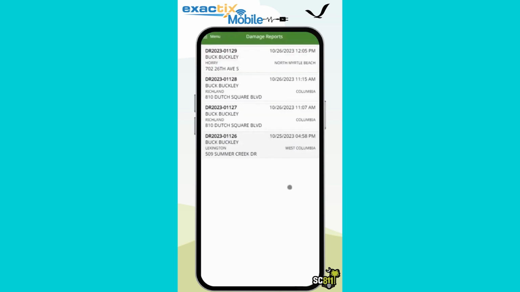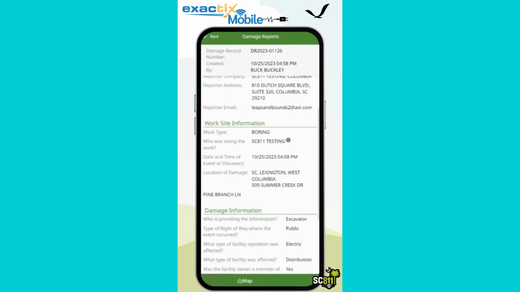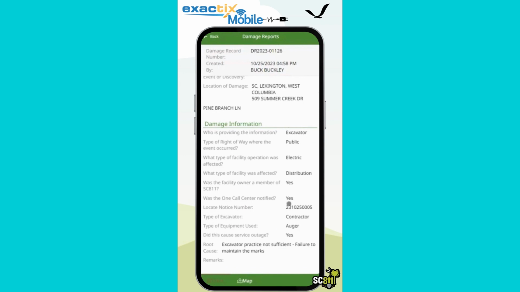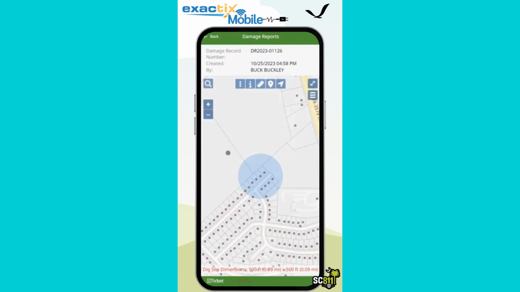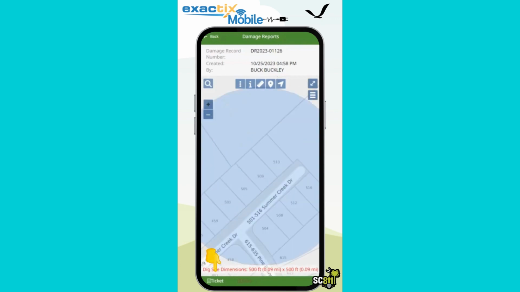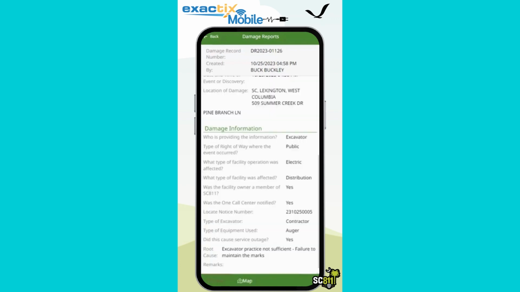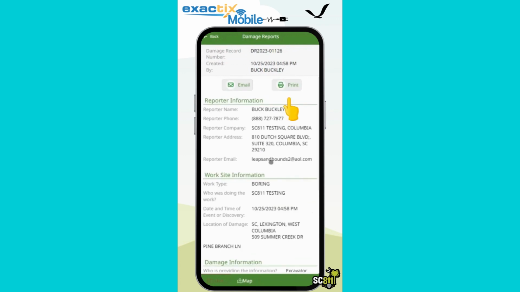Touch to open an existing damage report. Review the information on the report by scrolling the form, or select Map at the bottom of the screen to view the location of damage on the map. Select Ticket to return to the damage report form. To print the report, select the Print button located near the top of the form.